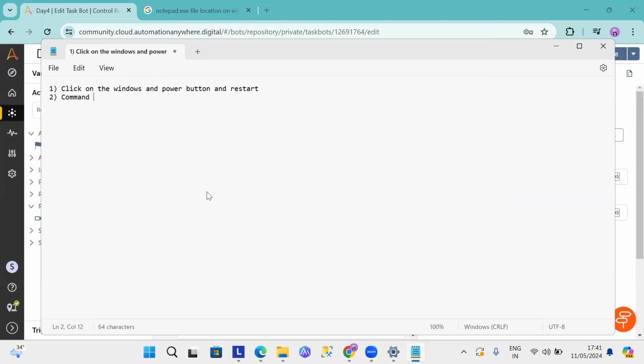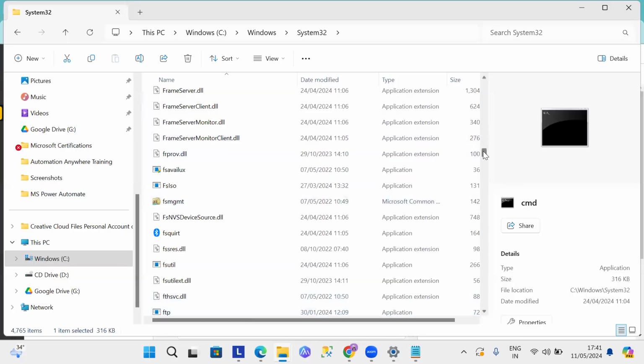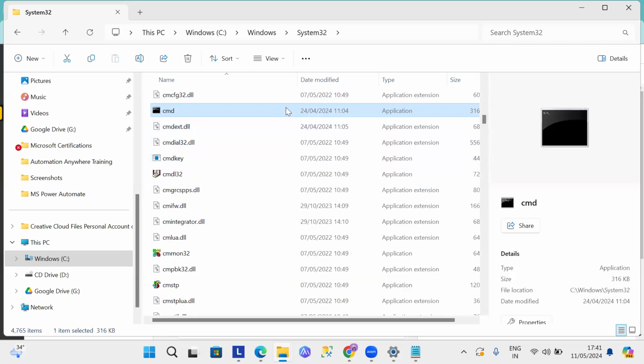command prompt, correct? Previously it was known as DOS command or DOS operating system. So UI was identified later, but before that all operating systems were working on the command prompt. Even I showed that we have the command or CMD application in System32. So we can open this application and we can enter values in command prompt.